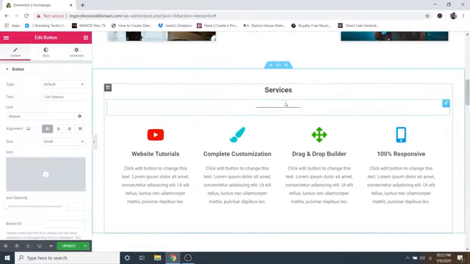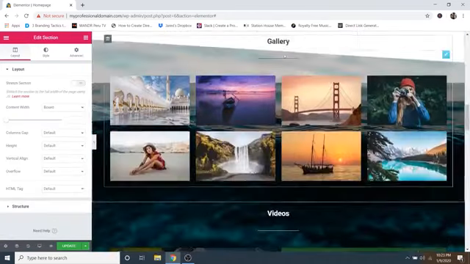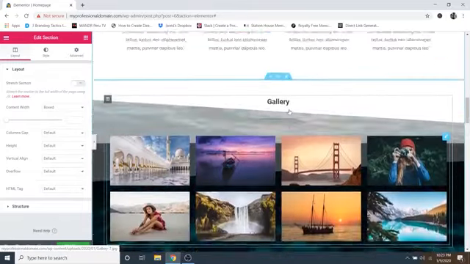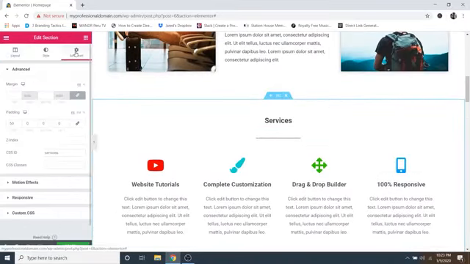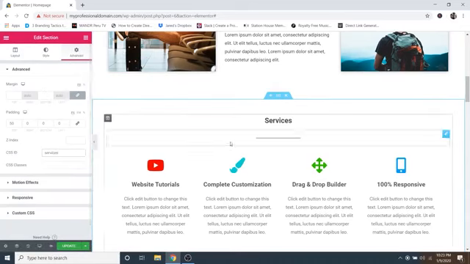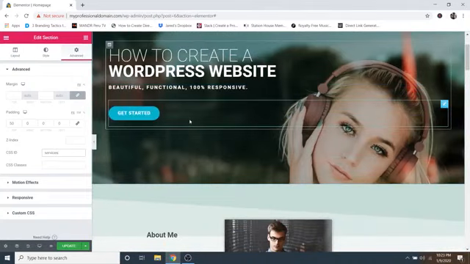And these are all named corresponding to their names here. So this whole section is called Services, then we've got Gallery, Videos, and so on. So if you just go into the six dots, go to Advanced, and then just go to CSS ID, you can see this one's called Services, so this button would jump to that if we named it hashtag Services.